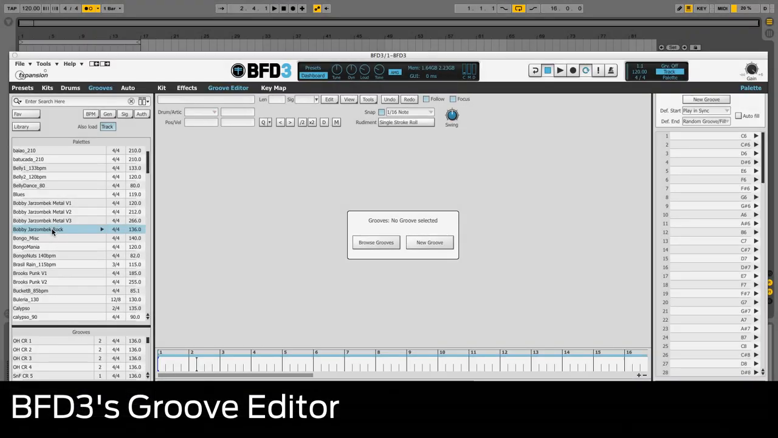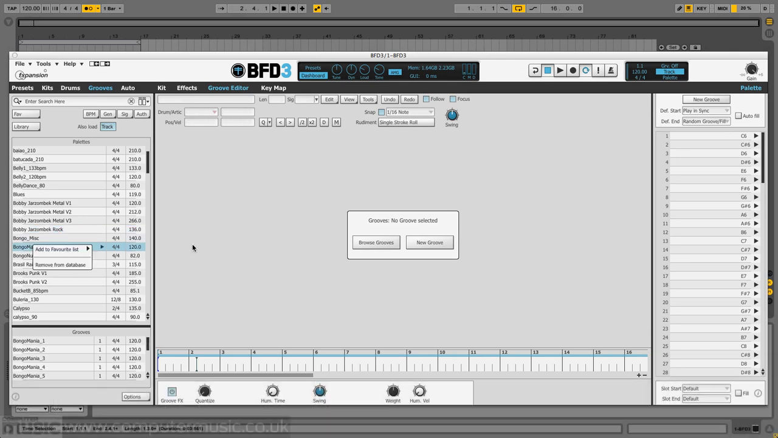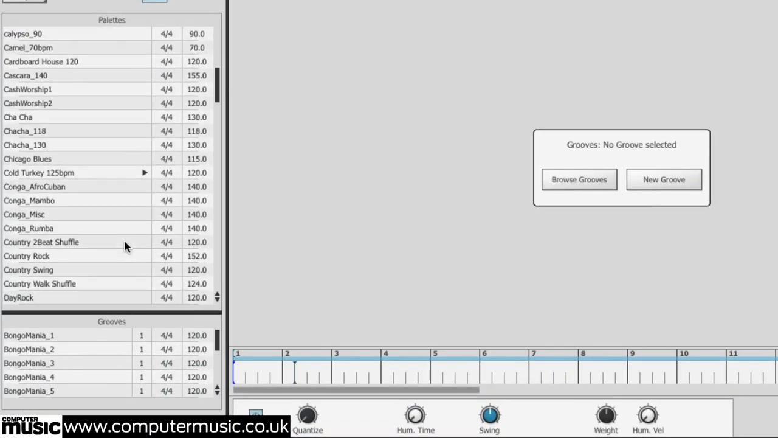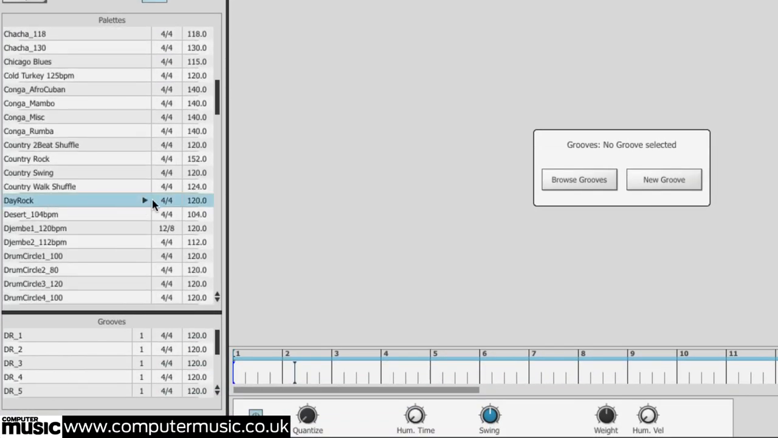BFD3's Groove Engine lets you play back and edit grooves from the vast included library, as well as record and edit your own. Grooves are imported into the palette over here. Let's choose one. They can also be auditioned.